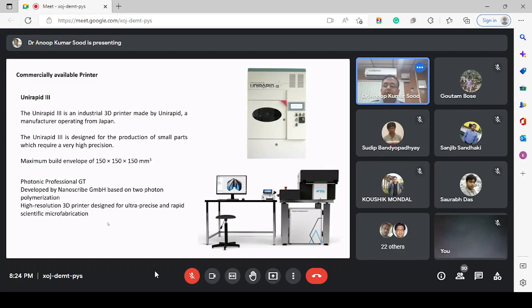There are many commercially available printers based on microstereolithography. I have presented only two of them. One is this UniRapid 3, an industrial printer from the UniRapid company in Japan. And there is another printer, the Photonic Professional GT, from Germany. This particular printer is based on the two photon polymerization process. And there are other companies whose commercial printers are also available in the market. So this is about micro stereolithography.